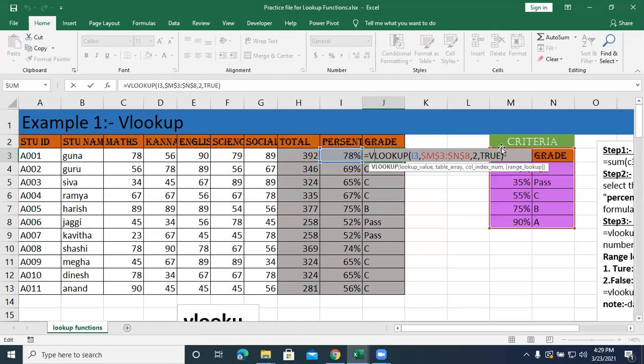Once after selecting the criteria range, then you press F4. See, like this. I just remove this criteria range and I will select the criteria range again. Once after selecting the criteria range, M3 to N8, I got it. So now I press F4.